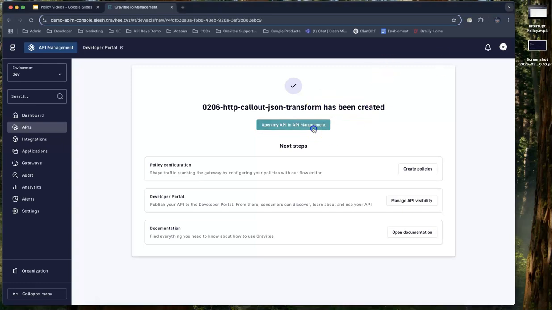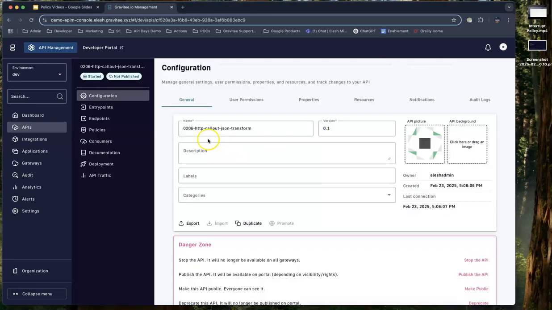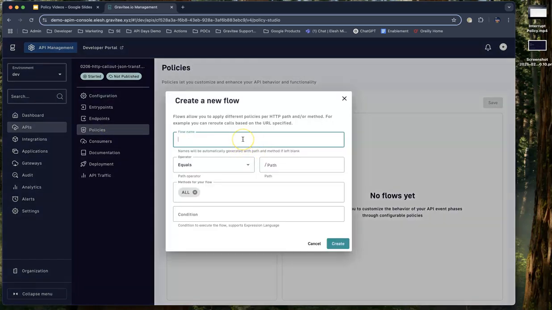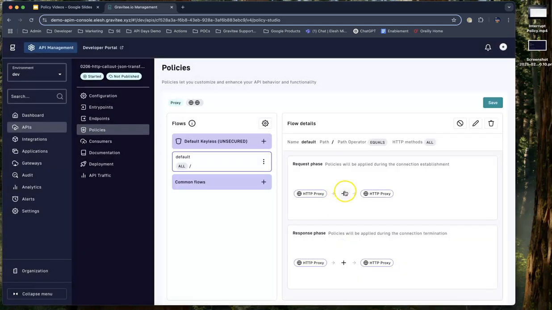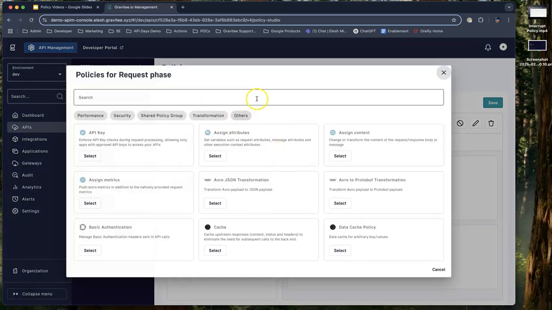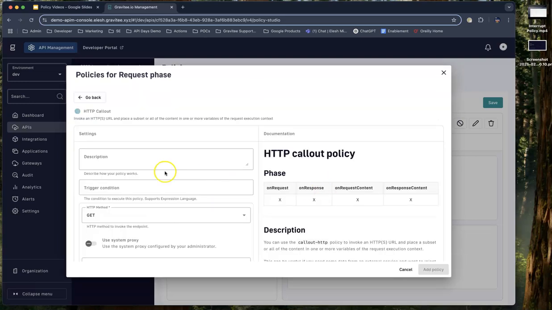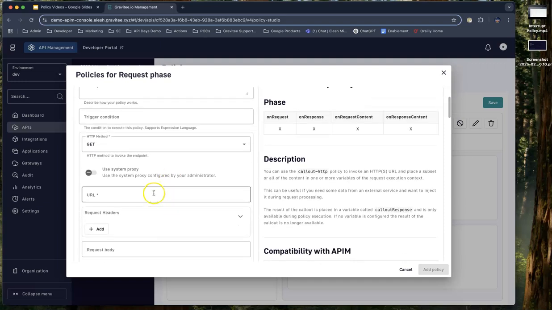Okay, so now let's go into Gravitee and go to the Policy Studio. Gravitee has a comprehensive Policy Studio, which allows you to authenticate, transform headers, transform content, but also it allows you to do something super neat, which is to call out to a third-party API. I'm going to hit the third-party API here. So now let's hit the URL.